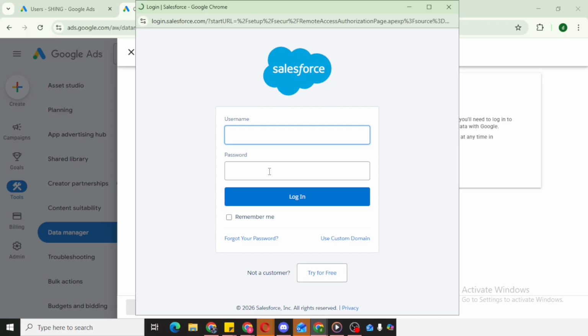Follow the prompts on your screen to authorize the connection. You'll be asked to grant specific permissions so Google Ads can read the data it needs. Review the details, then confirm to allow access. When you finish, you'll be returned to Google Ads and the connection status should update to show that the link is active.